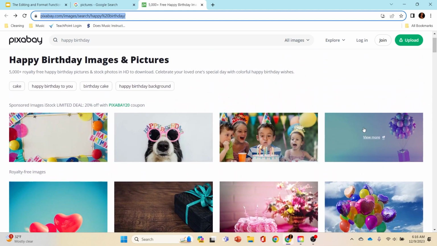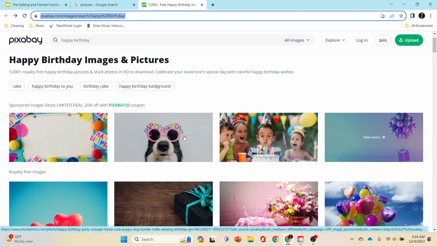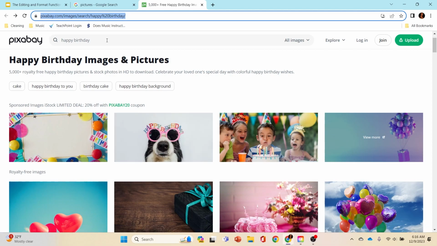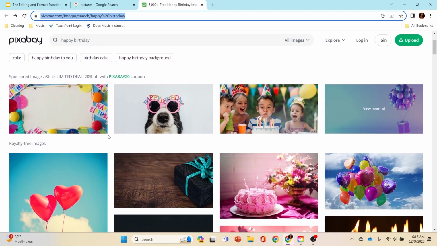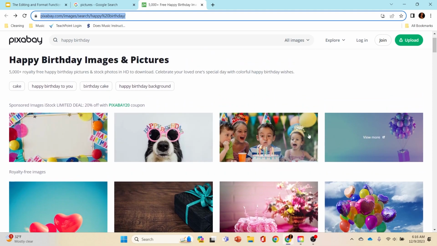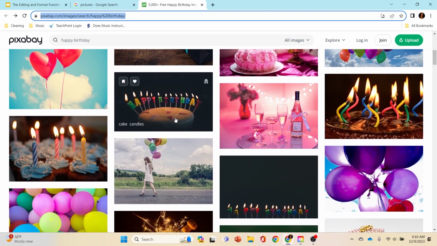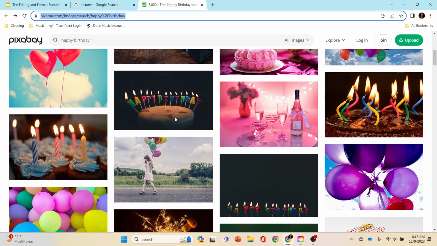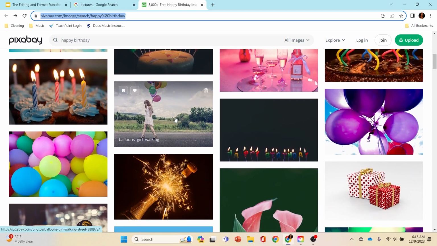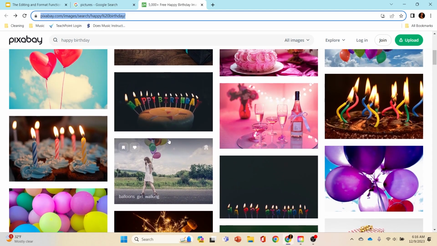So the pictures at the top are sponsored, and usually you have to pay a little bit for them, but a lot of times when you type in whatever it is you want to type in, like I typed in happy birthday, the pictures up at the top are more relevant than the ones underneath. But I mean, the free ones are not too bad. I see some interesting happy birthday ones. You could certainly add something to the picture.